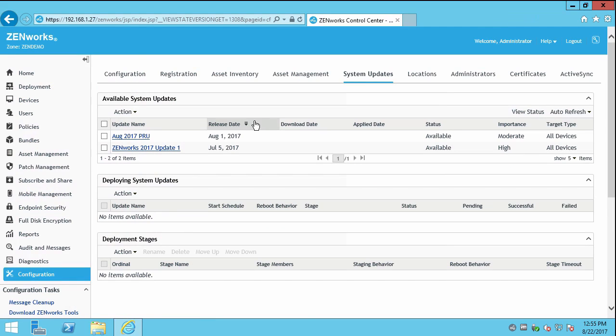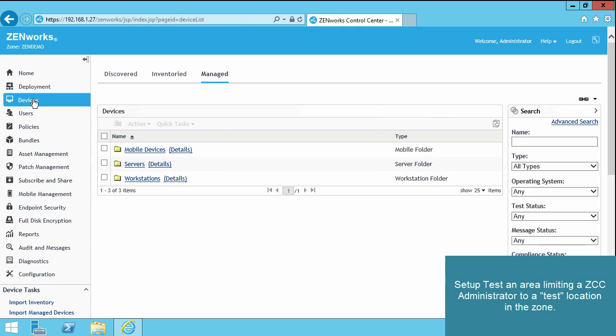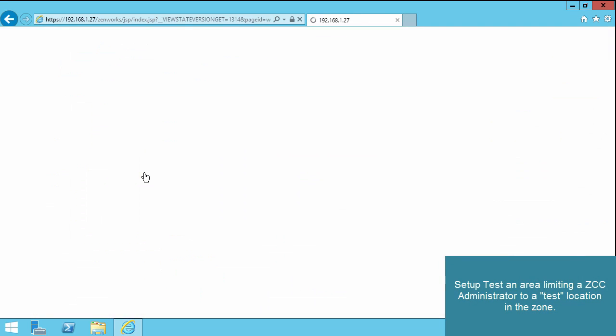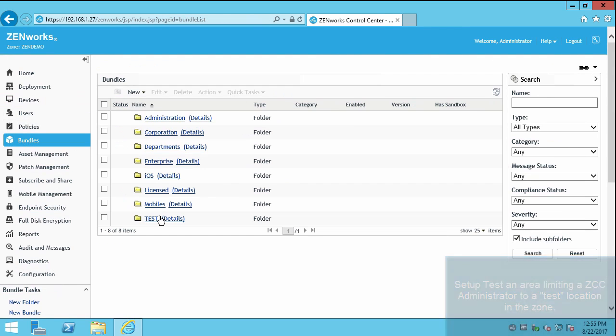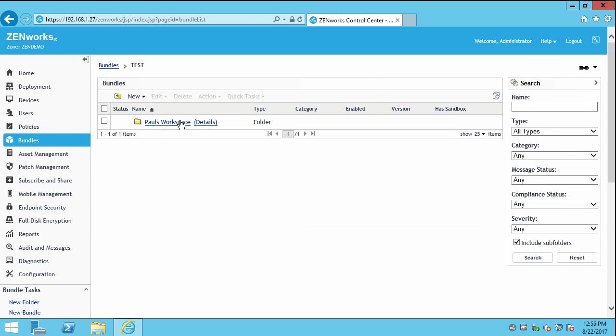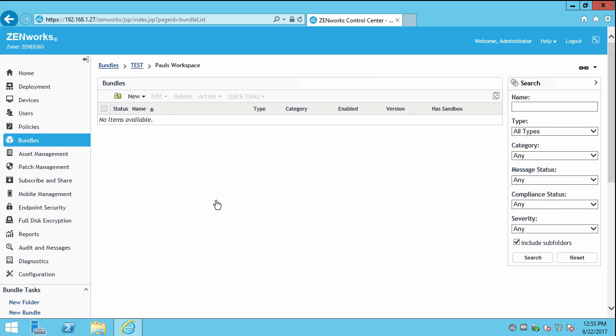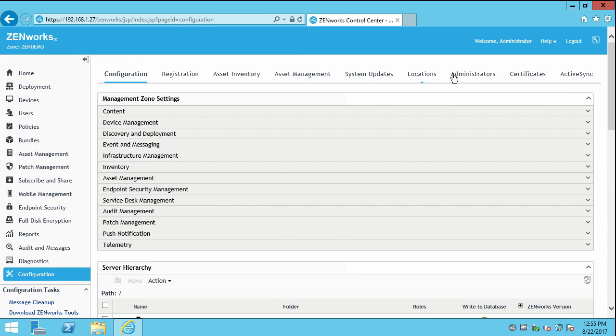You don't have a separate test zone, so you want to set up a test area. So we're going to set up a test area. We have test devices under test. I have a bundle area where I have Paul as a new ZCC administrator. He's going to work all his bundles here. We're going to go ahead and say that he is the administrator.